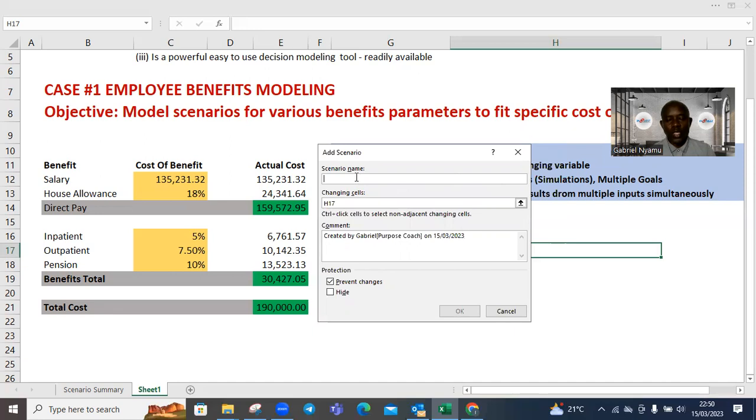So I'm going to use a scenario I'll call high pay, low benefits. That's the first scenario I'm going to create. And I'm going to change the following variables: the salary. I'll press the Control button on my keyboard so that I can multiple select all the others. Notice I'm only selecting the cells that are to be changed. So I want to play around with the percentages of benefits to see different scenarios. So I'm going to say high pay, low benefit scenario.